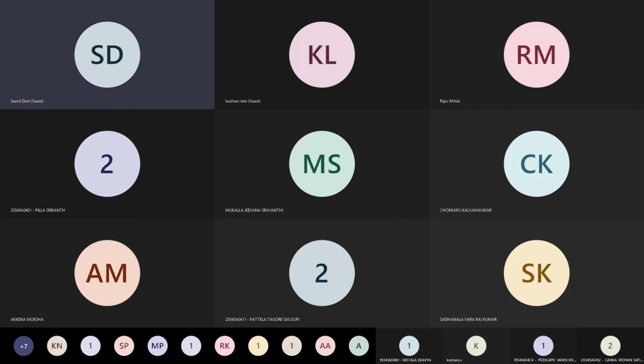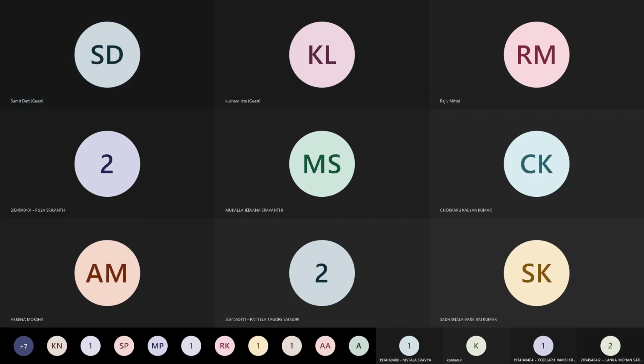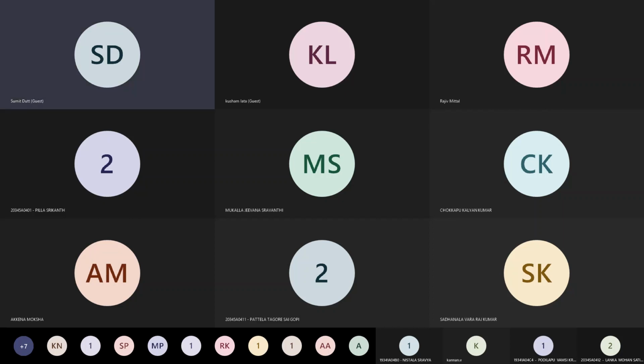So in layman language, if I want to differentiate the router and switches, I can simply say the switch creates the network and the router connects the network. What is the difference? Let me show you on the whiteboard. I don't know how this whiteboard will come. Okay, let me open my PPT again. Here I have my PPT.